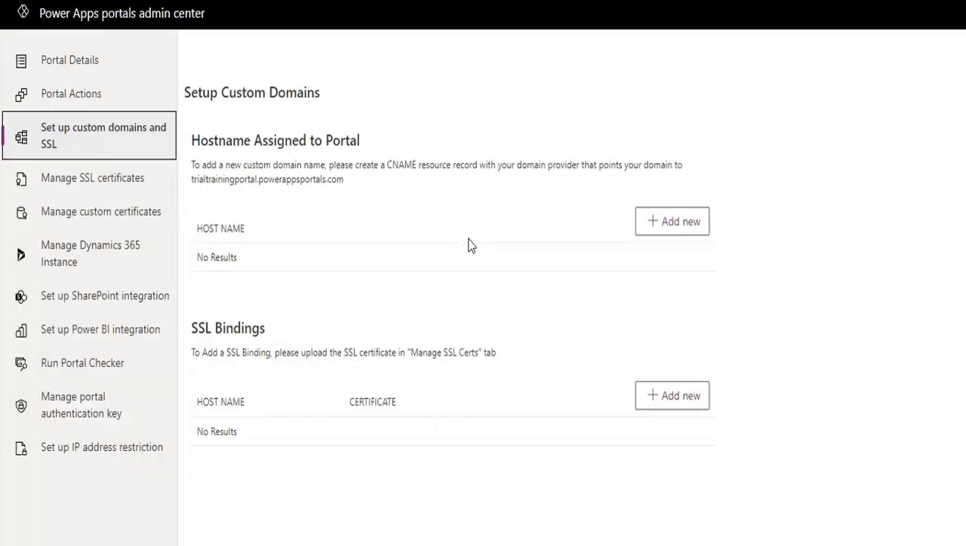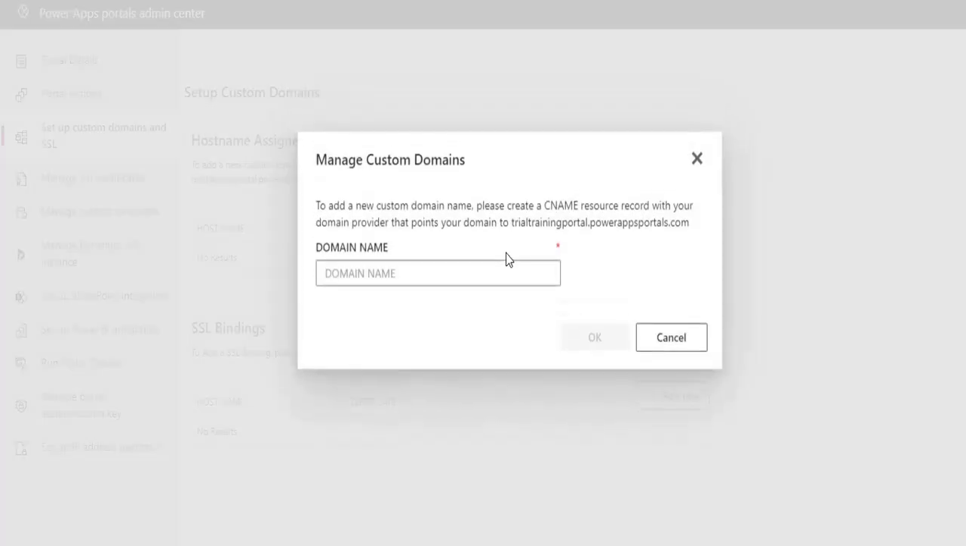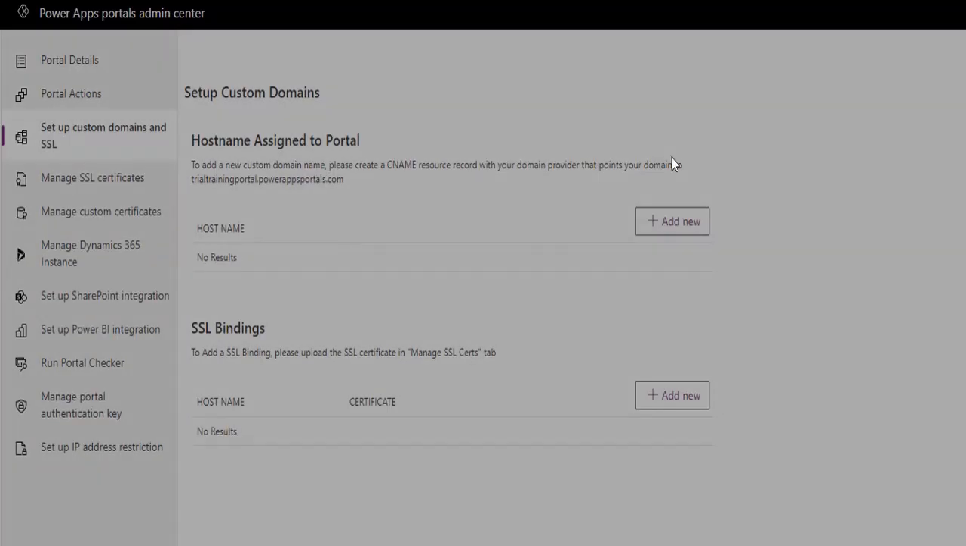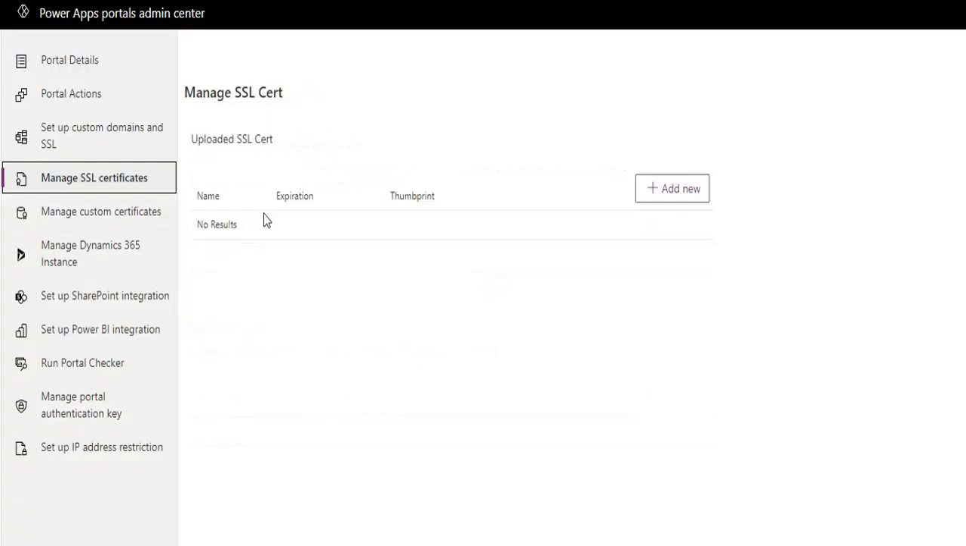If you click here, this is where you can give the name of your personal website or any other website in such a way that if somebody visits that particular website, that person will be redirected to your portal. So this is where you give the settings, and then you can also manage, create SSL certifications, upload them here, and manage your certifications here for a smooth redirect. So this is the concept of how you configure Power Apps portals.